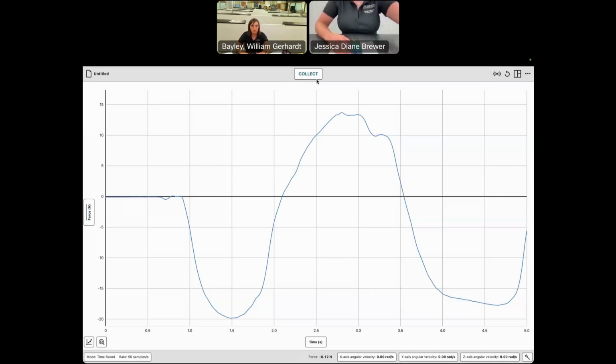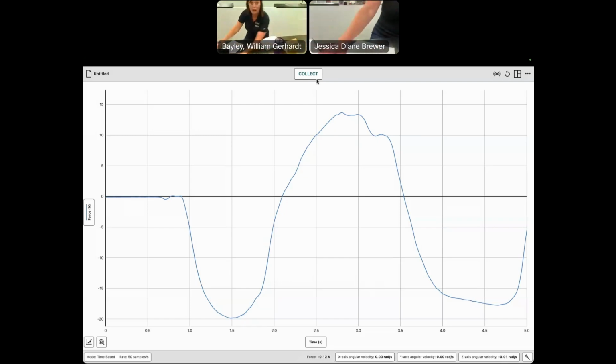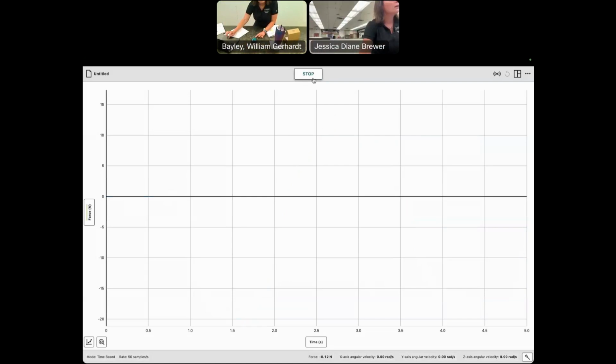Can you see it? Yep, I can. Okay, so I have my sensor laid flat. Hang on, I can bring it up. I'll move that over. Perfect. Okay, so I have my sensor laid flat, as you can see. Can you guys see the sensor? Yes, okay, all right, keep going. Great.